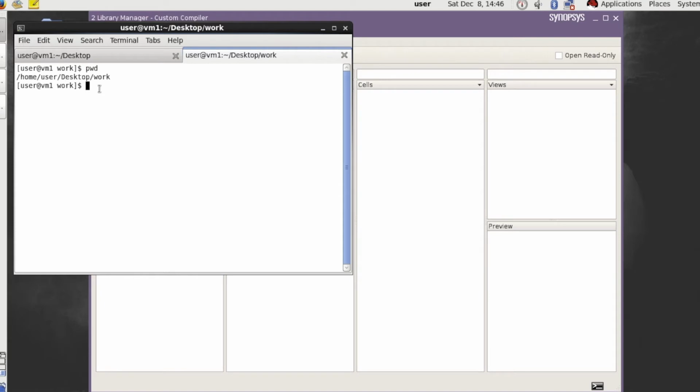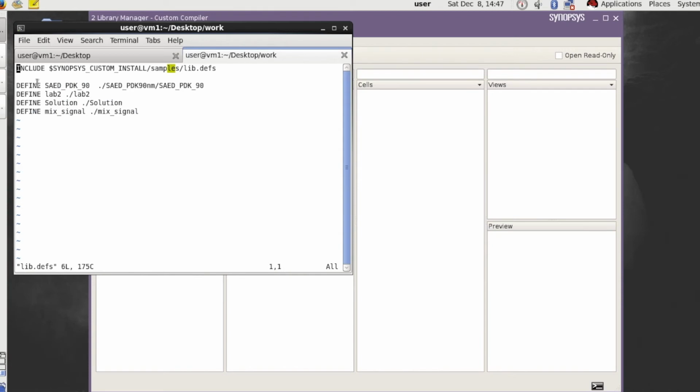Why? Because in work directory, there is a file called library definition file. This library definition file determines which library and PTK will be included in your library manager. Let's take a look inside. If you have an existing database, it will look something like this. But let's say, if you are starting a new project, this file might not even exist. So you have to create one.